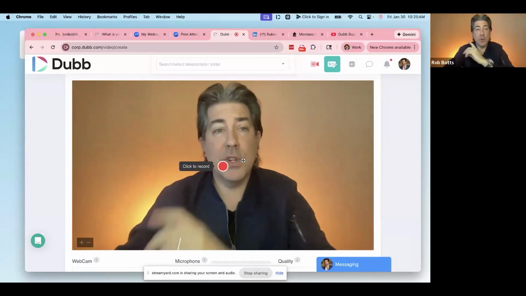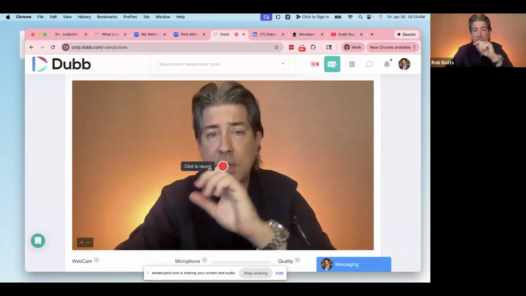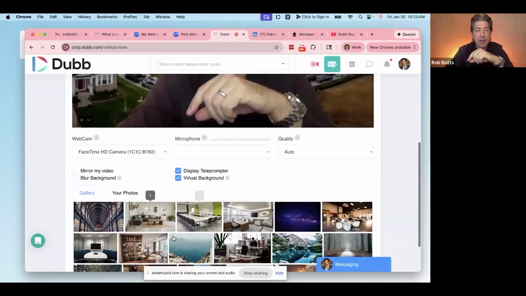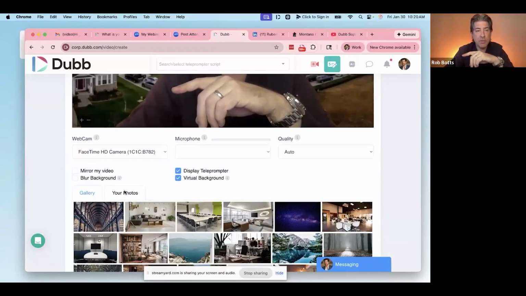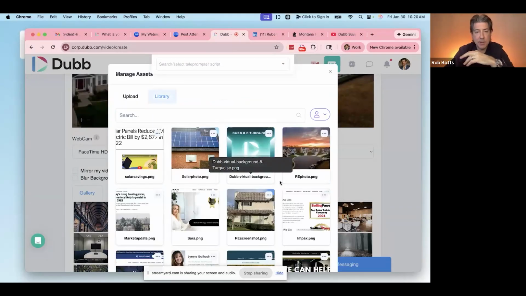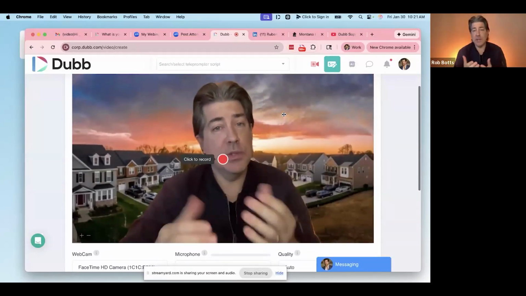And if you want to do the virtual background behind here, all you have to do is go below, select virtual background, and then we have some stock footage down here, but you can go to your photos and just upload all the stuff we just talked about. Properties in real estate, market update screenshots, articles, a person's profile, screenshots of actions. And then you have all of that in the library in here. Just choose the one that you want, and it puts it behind you just like this.